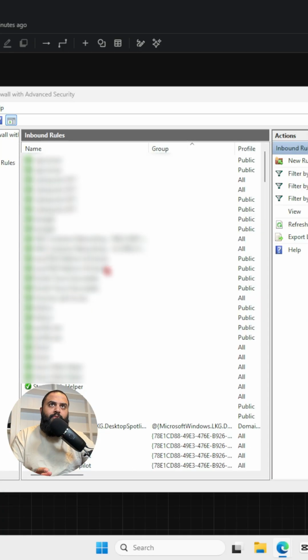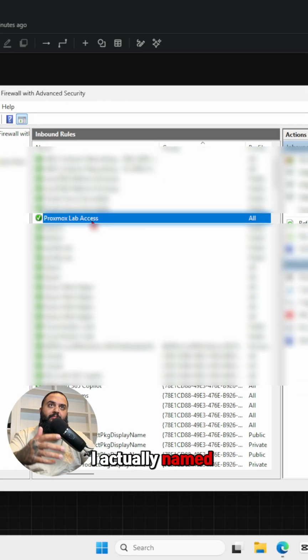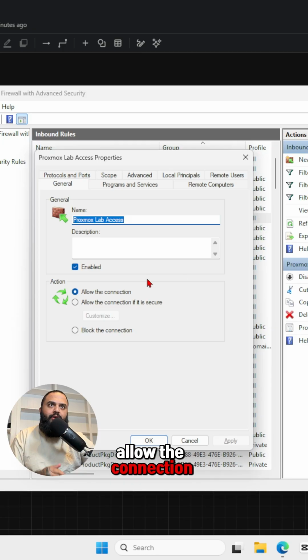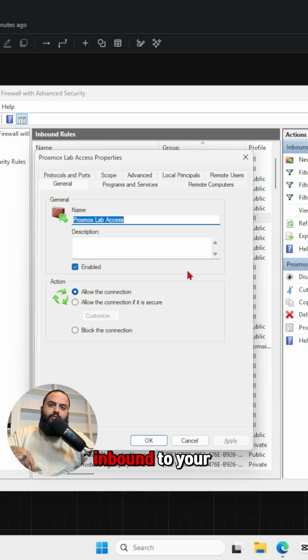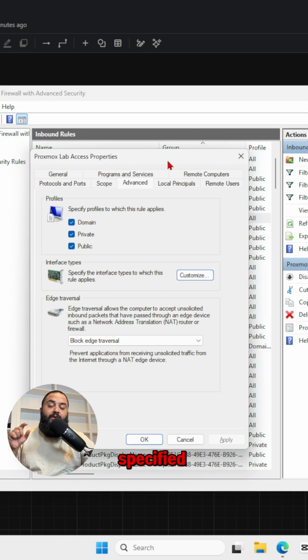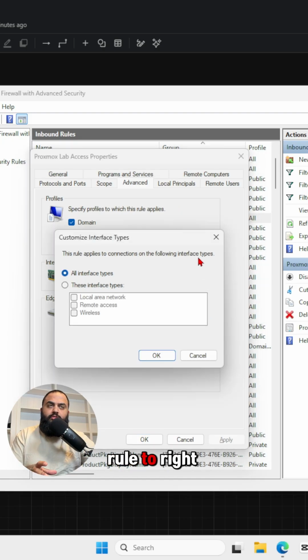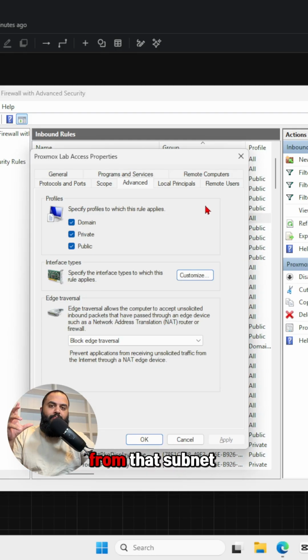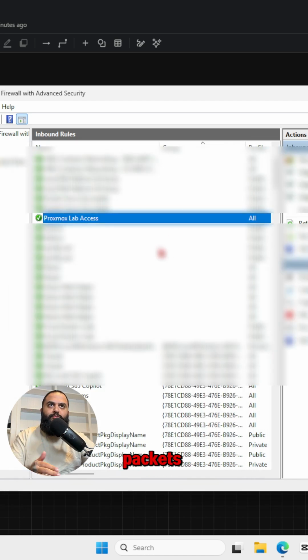How do we confirm? It's here, in your inbound firewall rules now. I actually named it Proxmox Lab Access when I did this. So this is the rule that I created. This is that Windows firewall step. The action says, hey, if packets meet these conditions, allow the connection. What were the conditions? As long as the packets are coming from this subnet and coming inbound to your interface. We could have specified which interface to apply this rule to, but right now it's on all of our interfaces. If you find packets coming from that subnet hitting one of your interfaces, apply this rule. So now we are allowing those packets.